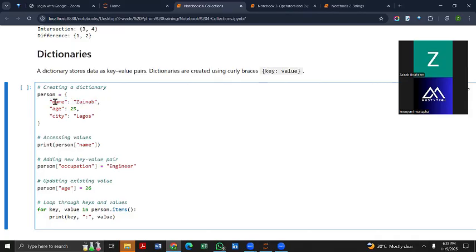This is the key, name is the key, and the value associated with that key is Zainab. Then the next key value pair is age and 25. So age is the key and 25 is the value. Then the next key value pair is city and Lagos. So you see, after each key value pair, there is a comma after each one, just like you would have in a list. But this one we're talking about key value pairs together.